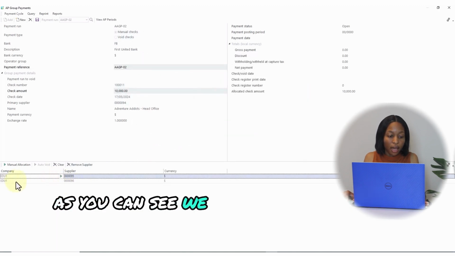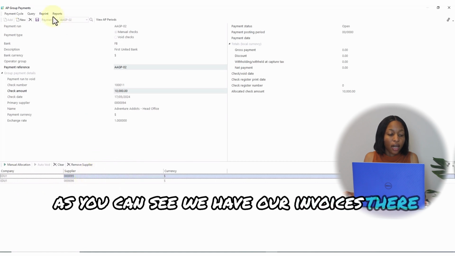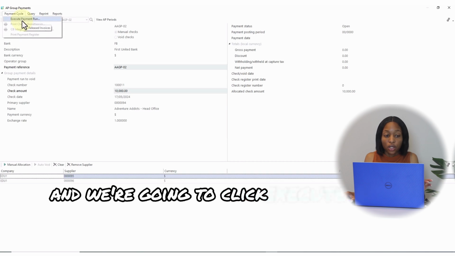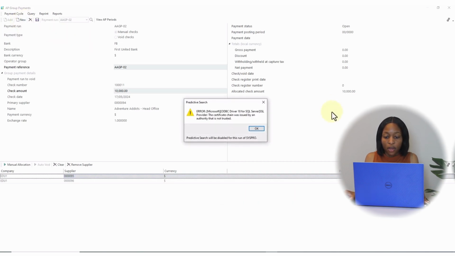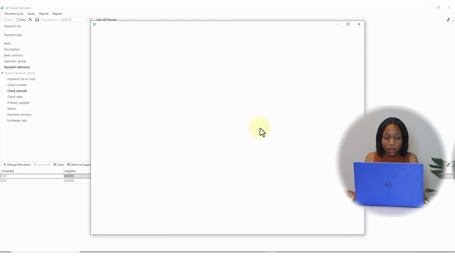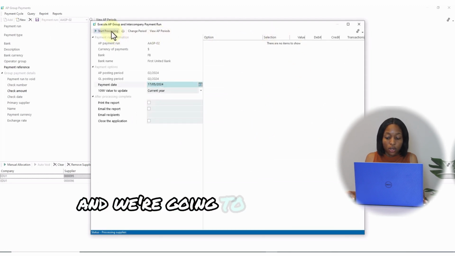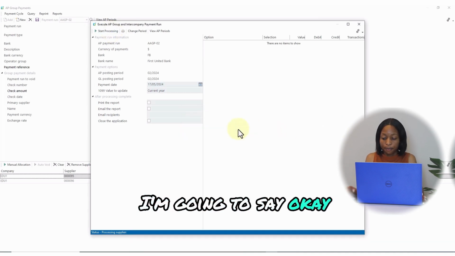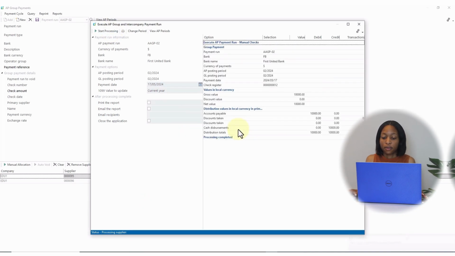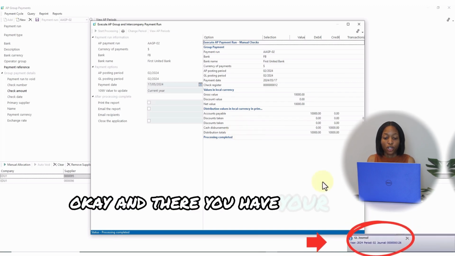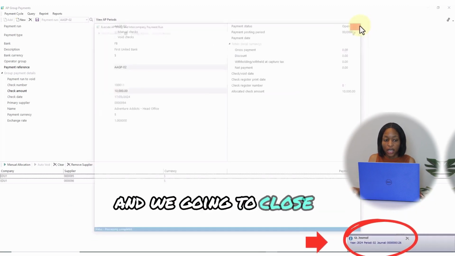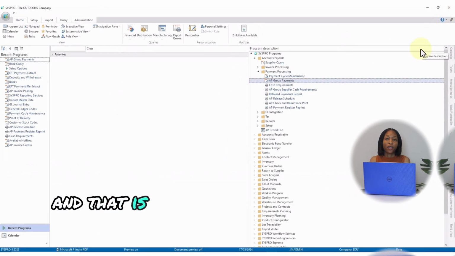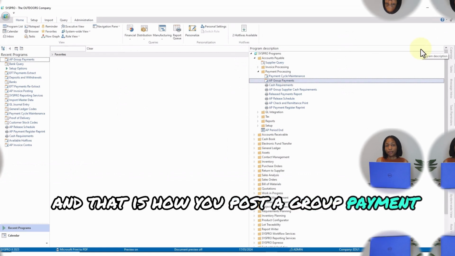As you can see, we have our invoices there and we're going to click on payment cycle and we're going to click execute payment run and we're going to say okay and we're going to start the process and we're going to say okay. Okay, and there you have your journal. And we're going to close here and we're going to close this program. And that is how you post a group payment.